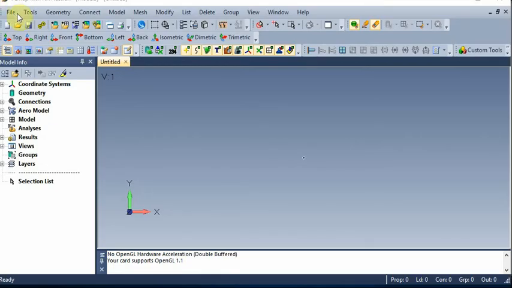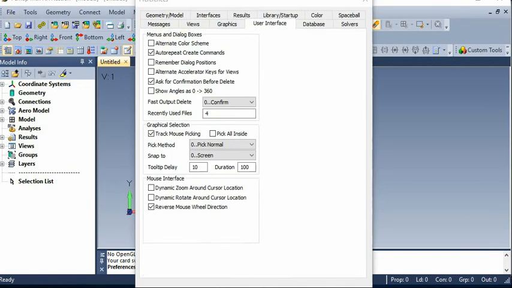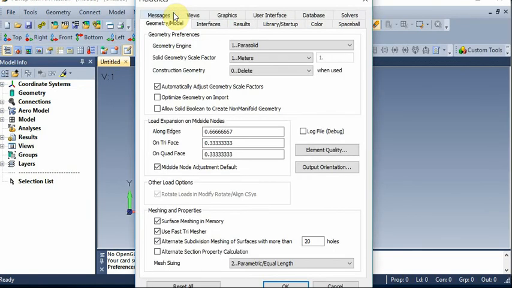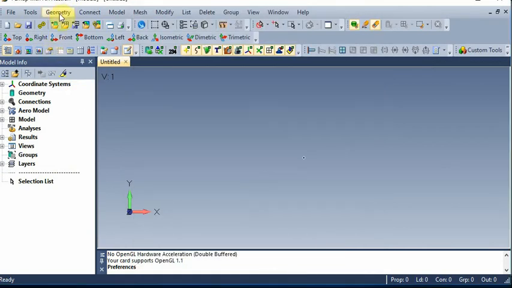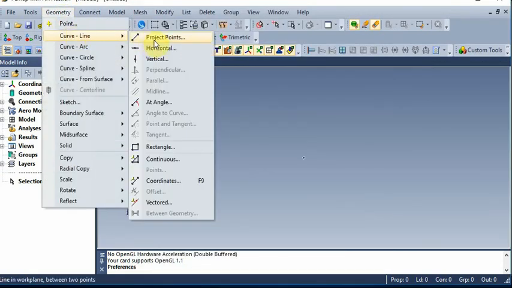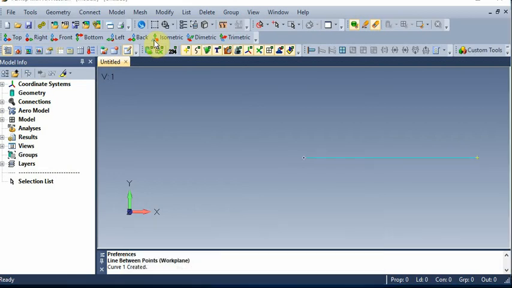Launch the software, go to preference. Since we have to give all the data in meters, check the unit of software, it's meters, so fine. Now go to user interface, reset dialog positions, give OK. Now we have to create the geometry, curve line, project points. First point is 0, 0, 0, give OK. Second point is 5, 0, 0, OK. The third point is 10, 0, 0, OK.